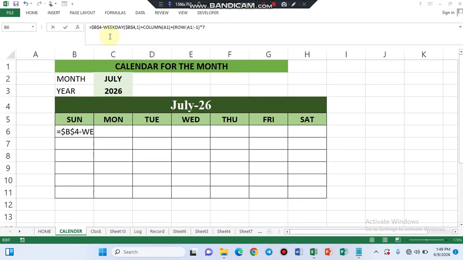Now look at this formula bar. There's a formula here that we want to use. Okay, this is equals to $B$4. This is the B4, and then I added the dollar sign to make it absolute. The WEEKDAY of B4 again, comma 1 plus column A1. Don't mind that column A1, there is absolutely nothing there, but it has to be in the formula.